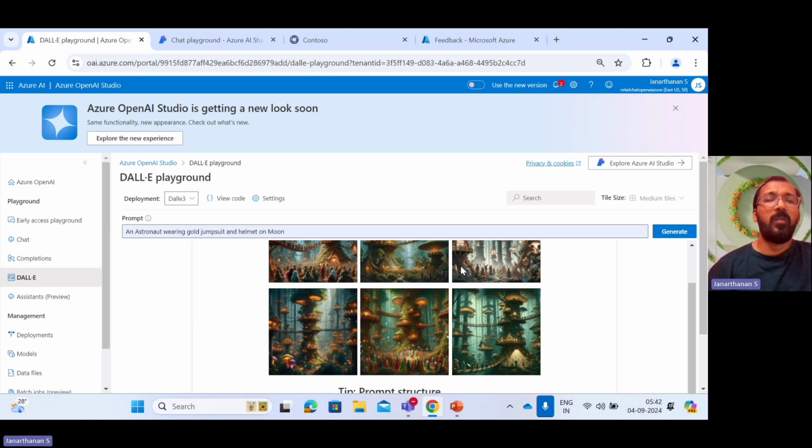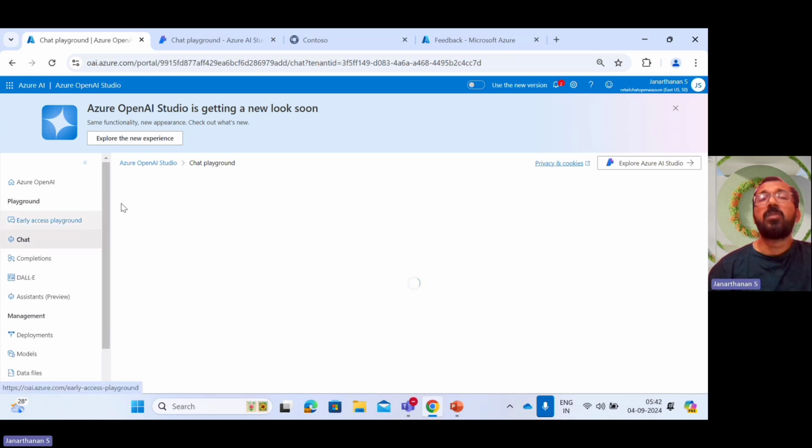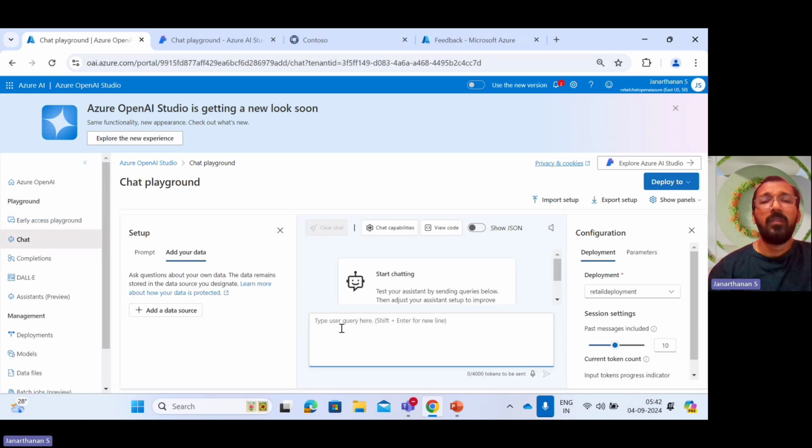So meanwhile, we'll go to the chat playground. This is nothing but the ChatGPT of the Azure OpenAI Playground. Let's execute some commands related to ChatGPT and say hello. So it has started providing the responses.